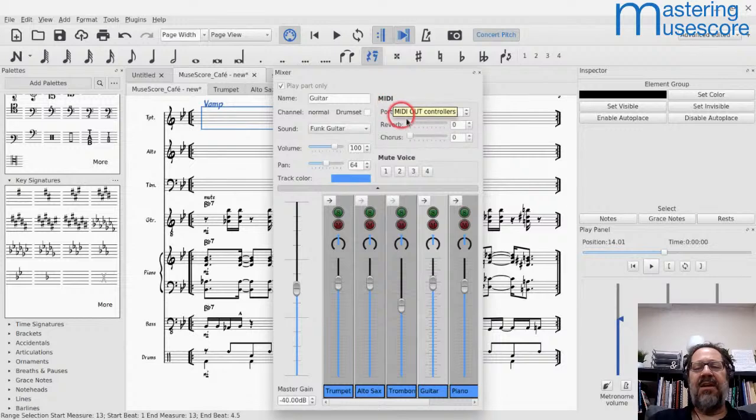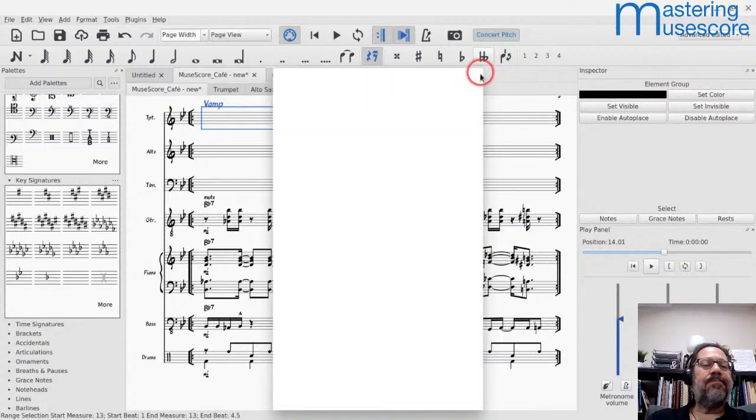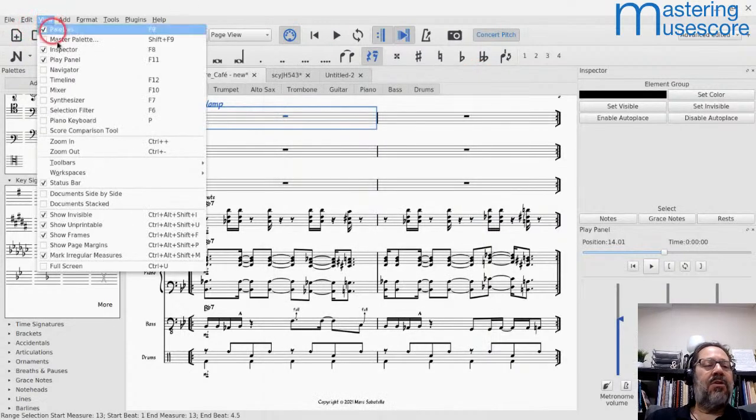And there are some settings for MIDI output also if you're using a MIDI output device, which I'm not, so none of these settings will apply. So anyhow, those are the things you do in the mixer. And also here we have the synthesizer window.